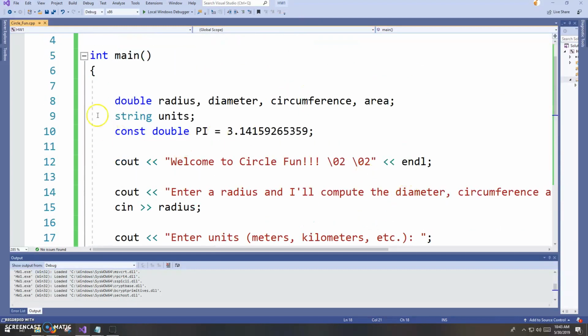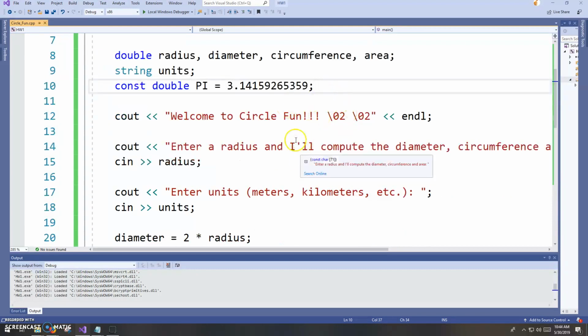This is pretty straightforward. I've started with some double variables to hold the numbers for all the circle calculations, and then I also have a string to accept the units, inches, meters, or whatever. I have a double for pi, and we talked about locking down that number. This is a number that we would not want to change, so I used the const qualifier on that, so we cannot change the value in pi.